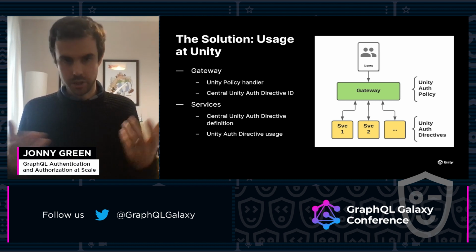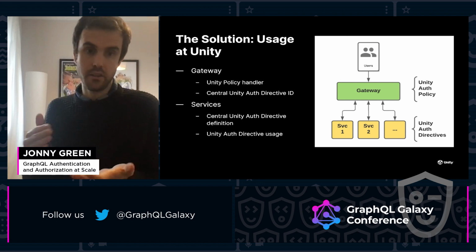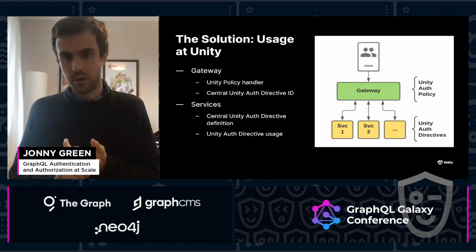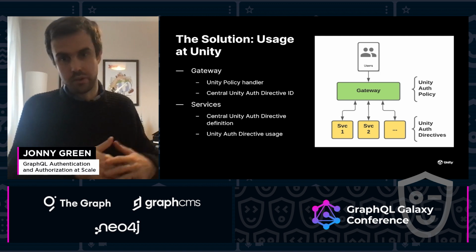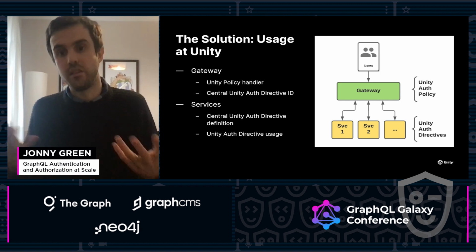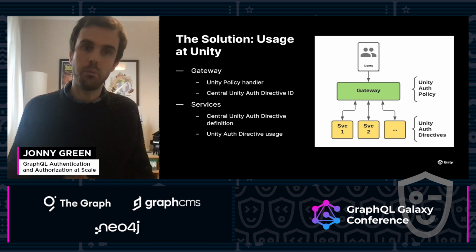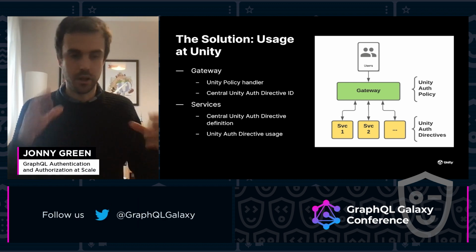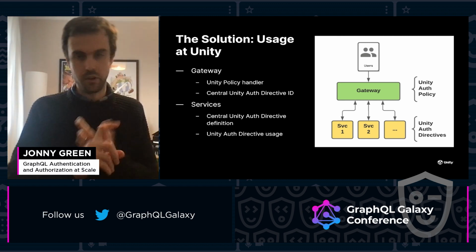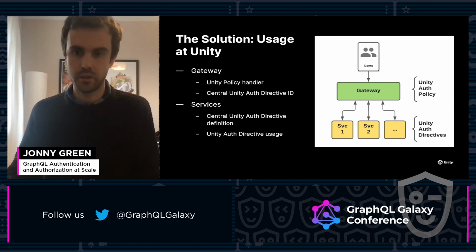And then, as I mentioned before, we just needed to define the Unity auth directive usages such that we're protecting certain fields in the correct way. And that's really it. It was actually a fairly simple implementation in the end, just because we did a lot of the work within the Mercurius auth plugin and also in handling the Mercurius hooks.